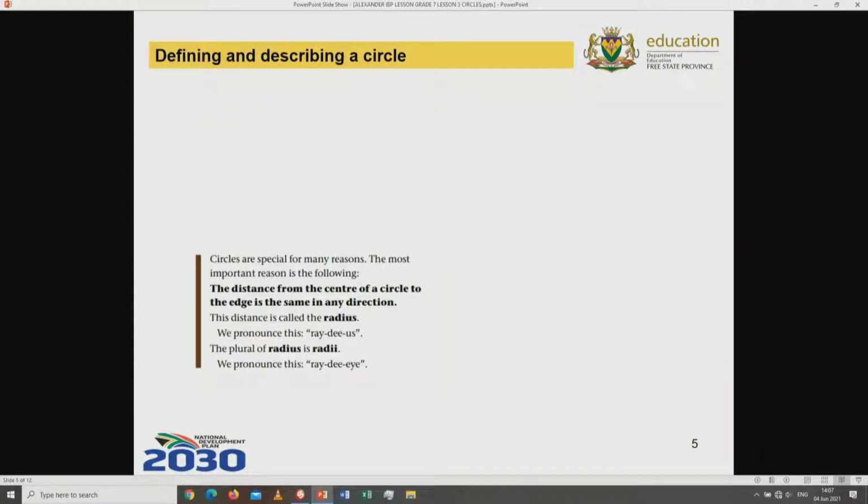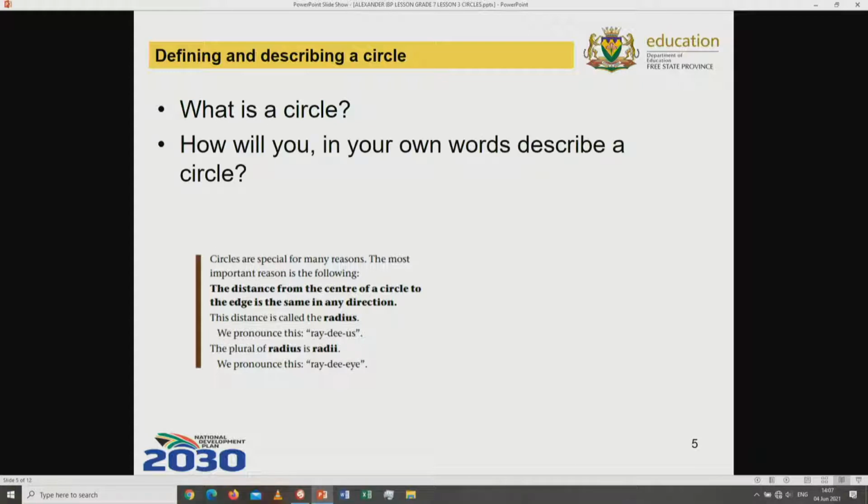If somebody will ask you, what is a circle? Then you will probably say, it's that round thing. Okay, but a circle is so special for so many reasons. Let us see, what is a circle? How will you, in your own words, describe what is a circle? Now let's see what some people say a circle is.